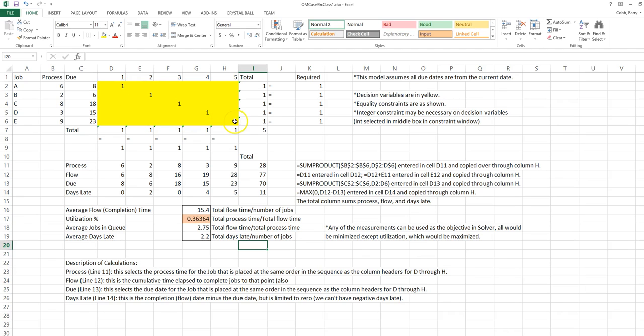Right now we have a first come, first served sequence. We can easily change this to a shortest processing time sequence by putting B in the first position, D in the second position, A in the third position, C in the fourth position, and E in the fifth position.